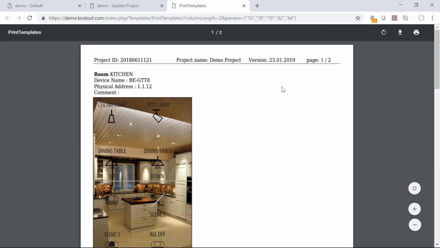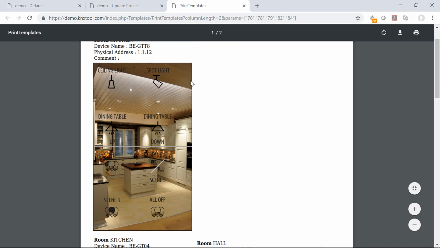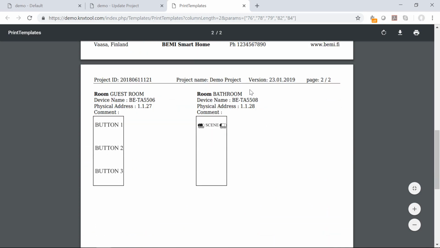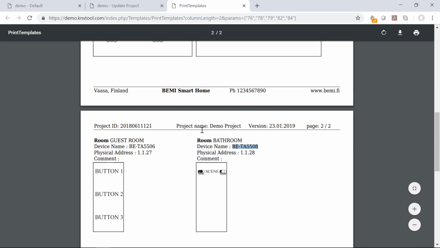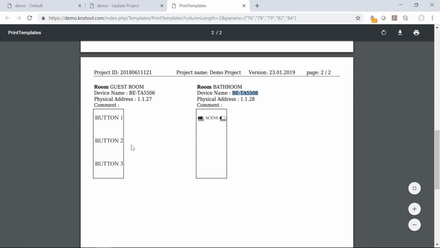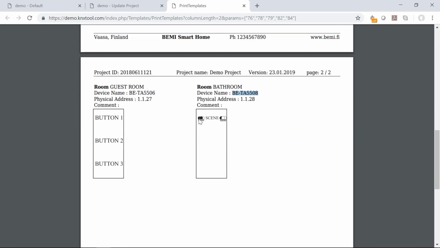And here you can see the different labels I made. This is actually the TA5508, which I just made with the text, different icons, and here the other one I tested, the TA5506. And in this way, once you have made the template, it's really easy to just make the text, icons, and print it.